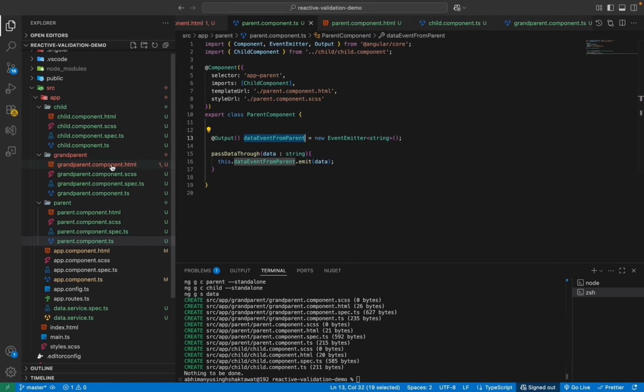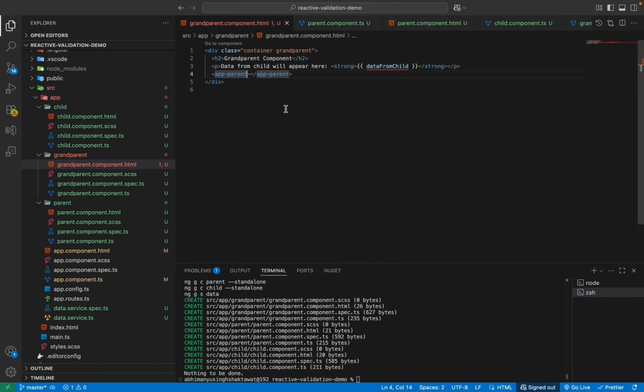So we'll go in our grandparent component HTML, and here inside the app parent, we'll look for this data from parent. You see this data event from parent comes up, and inside this we need to call a method, which will be updating our data from child. I'll call this method updateData, like this, and this would again be $event. Now I'll go in my TS and create this.